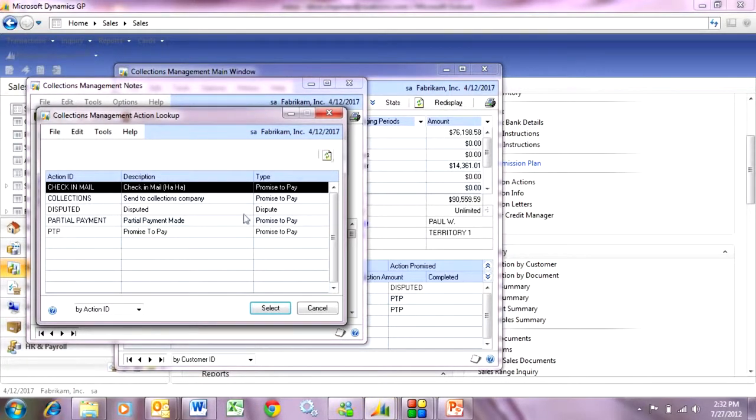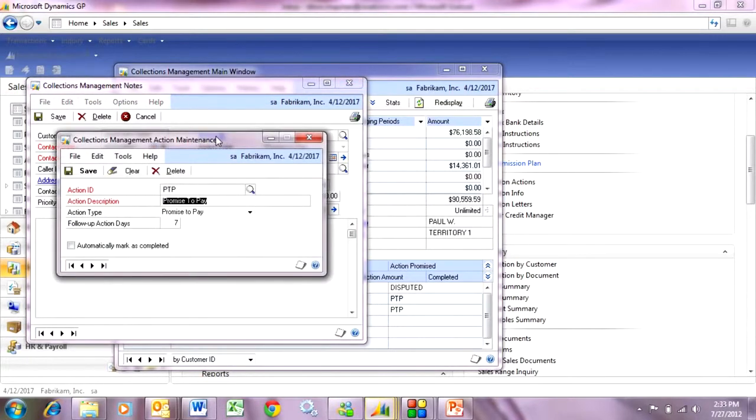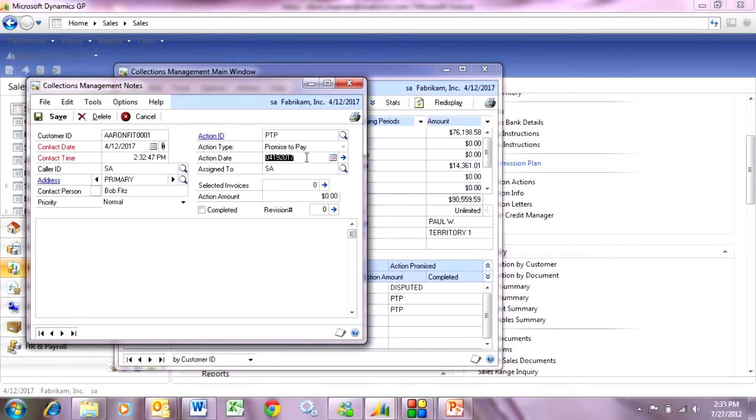an action lookup. Let's say I'm talking to the customer and they've promised to pay, and it's today. And this is the current date on my system. On this particular action ID, I've asked for follow-up in 7 days. The system's calculated that, and this is the action date. This is when I'm going to call back and see if in fact the customer did pay.